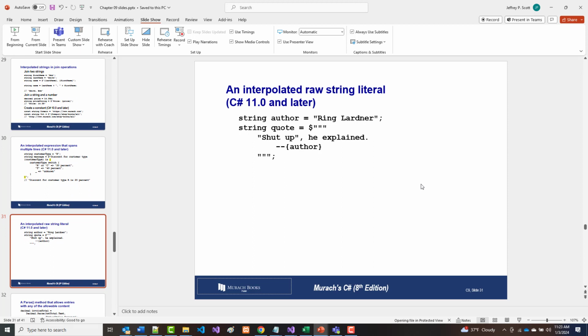These are new. This is an interpolated raw string literal. It's kind of cool. You'll notice it still starts with a dollar sign, but it has 3 double quotes, and it ends with 3 double quotes. What that'll do is allow you to take information like this and put it over multiple lines, if indeed that's what you wanted to do.